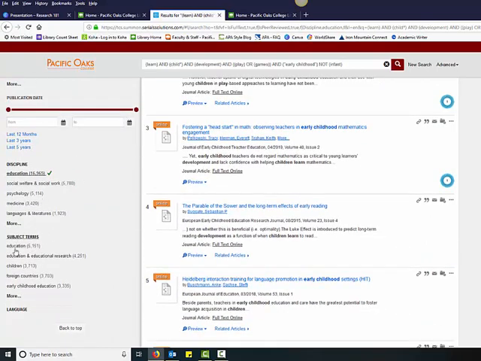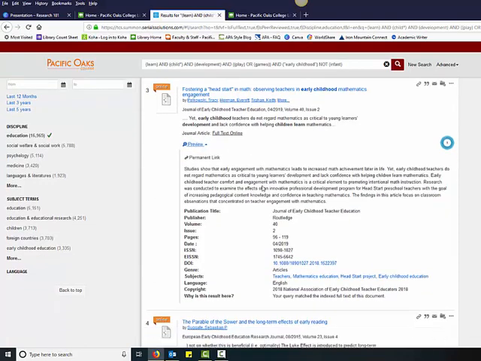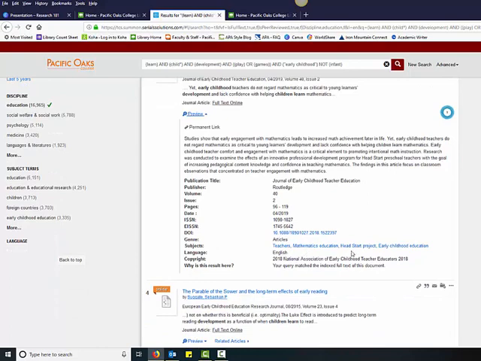And we also see the subject terms right here. Subject terms are a little bit different than discipline. Subject terms are basically tags assigned to a resource by the database. So for example, let's say this article right here, Fostering a Head Start in Math, is an article that we really like. By hitting preview, it'll show us the different subject terms related to this article. So we have teachers, mathematics education, Head Start project, and early childhood education.